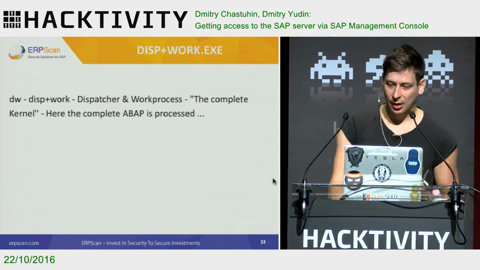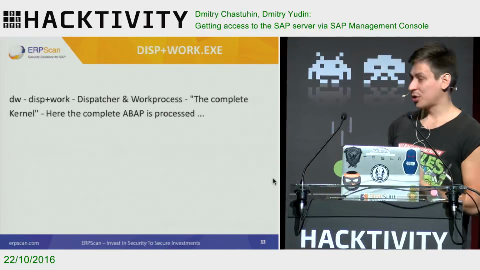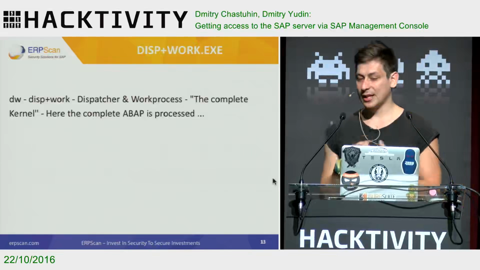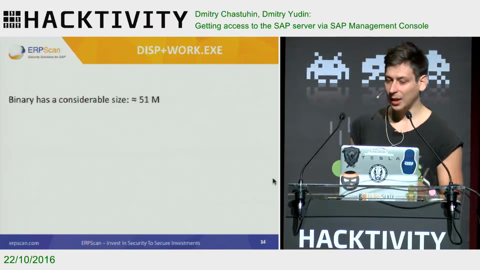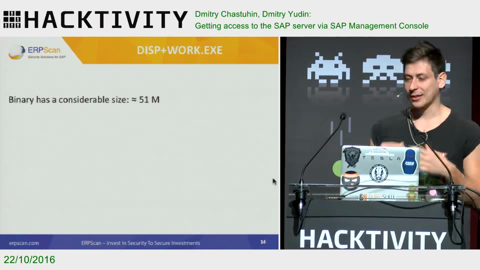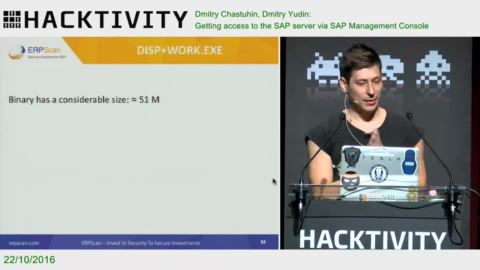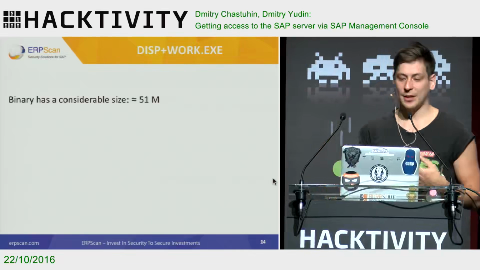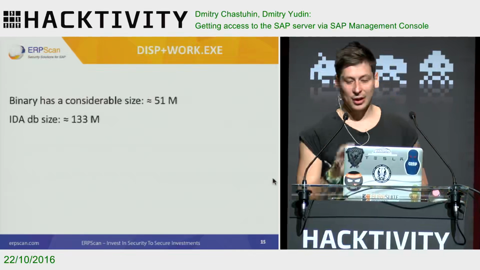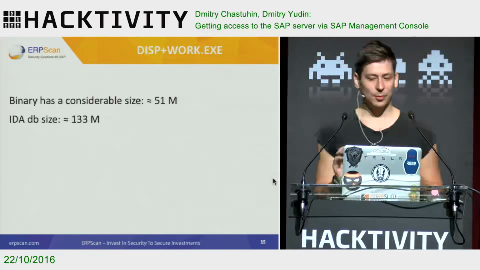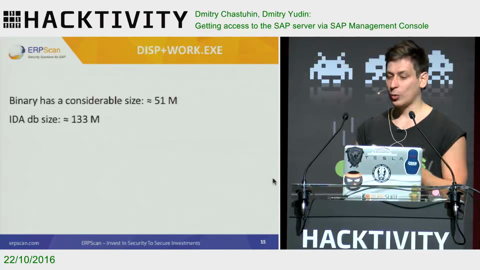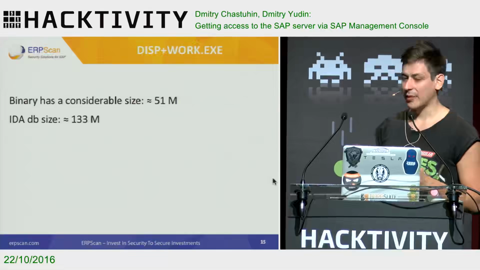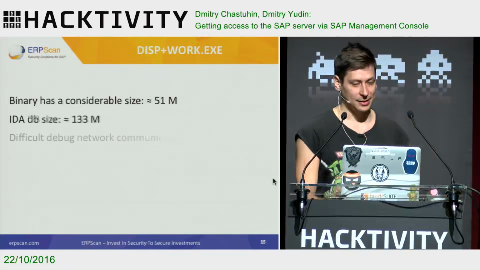And we decided to start with probably the most important binary service, SAP Dispatcher, and look at the disp+work binary file. The binary file disp+work has a considerable size, around 51 megabytes. It's a pretty big file. And of course, as reverse engineers, we opened this binary file using our favorite disassembler. In our case, it was IDA Pro, a very popular debugger and disassembler. As the result, we got a lot of assembler code. The IDB has a size around 143 megabytes. It's also quite a big file.